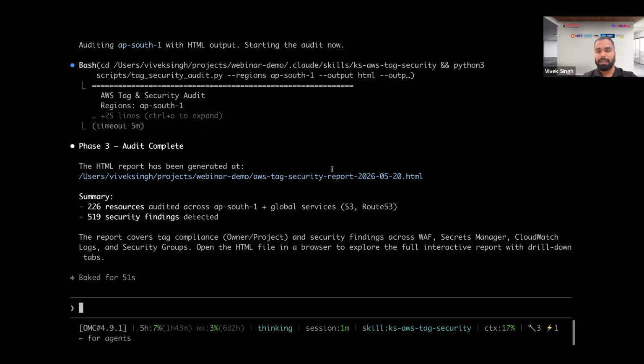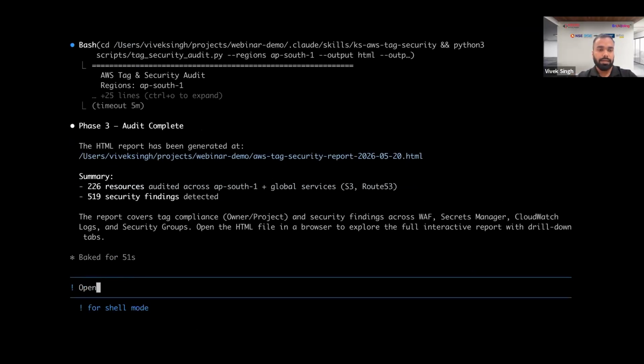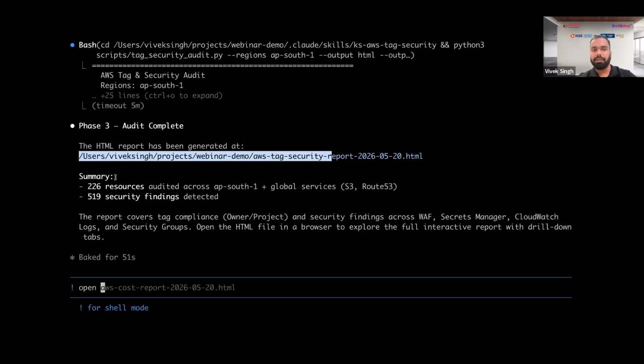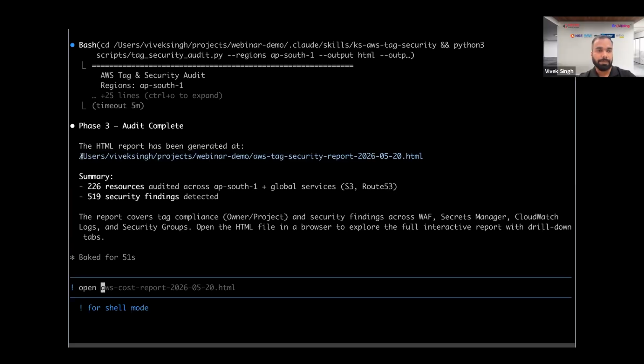The report is generated in this particular folder. Let me open that. It gives you a general summary in the report itself as well. If you don't want to open the report and just want a general summary of how the findings were, it gives you that too.